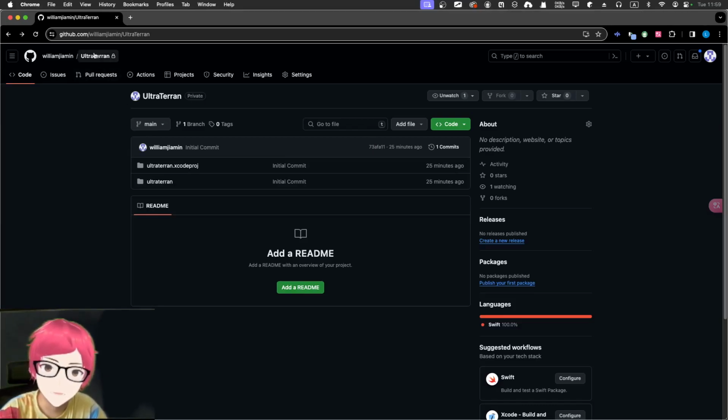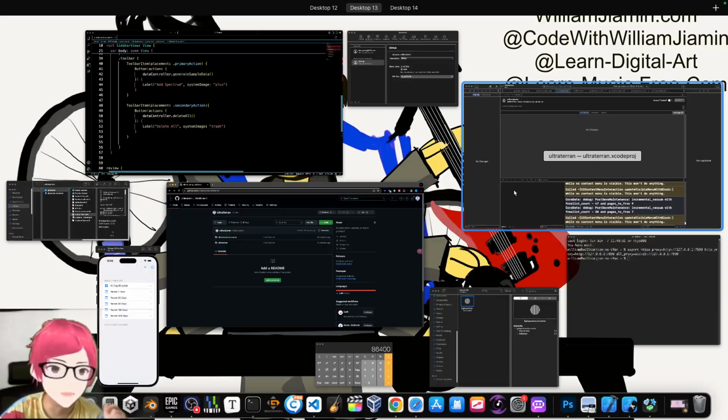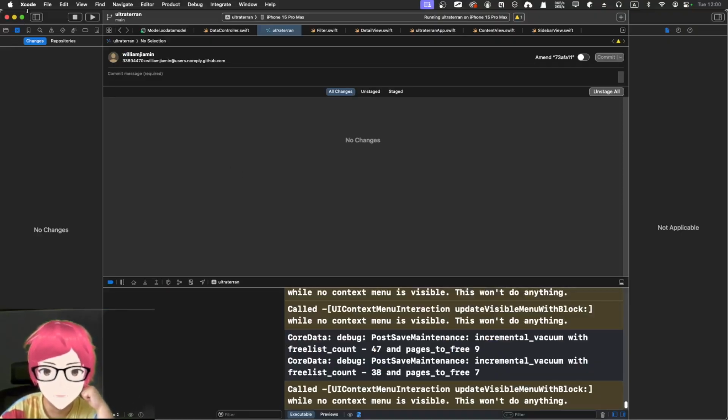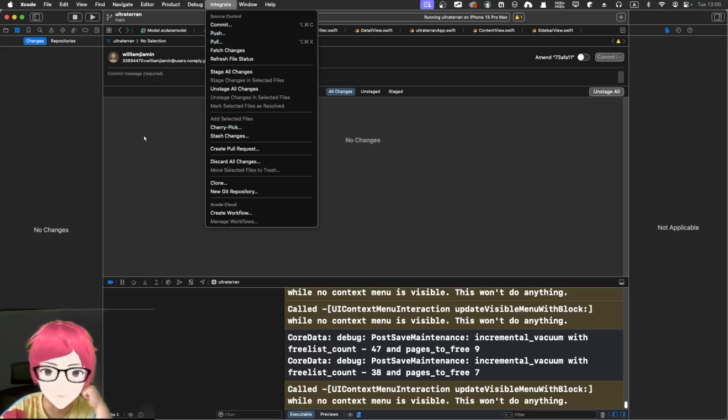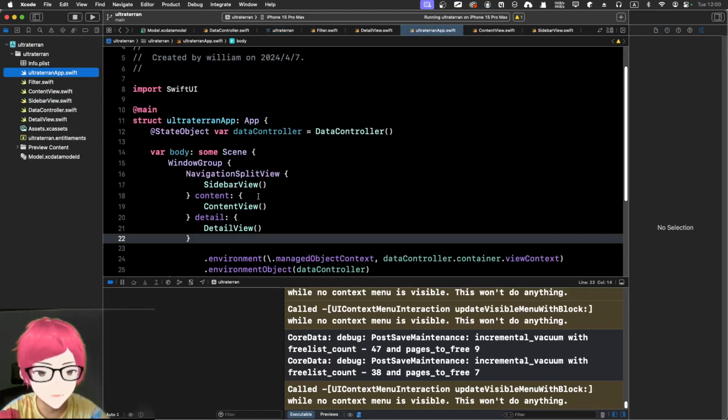So I recreated this project and then copied and pasted the URL. I did whatever I did again, and this time I did not add a readme, just to make 100% sure that it will work. And I double checked the GitHub account information that I added to our Xcode, and this time I just clicked commit and push, and everything worked.